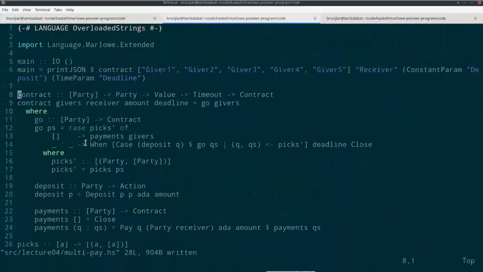So the interesting function is this contract function. And what's the idea? So in principle, there are two parts. First, we have to wait for all the deposits. And once all the deposits have been made, each of the internal accounts that now contains an individual deposit has to send the money to the receiver. And for this first part, what we need at the top level is a when contract, and then we need cases for all possibilities. So for a list of givers, what are the possibilities?